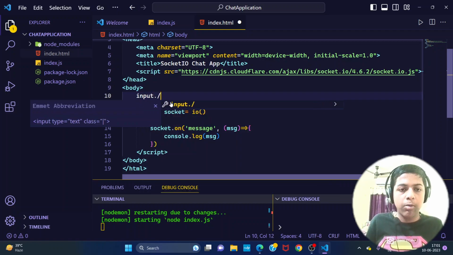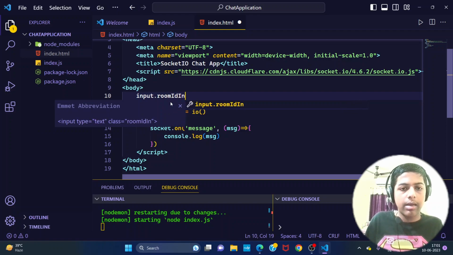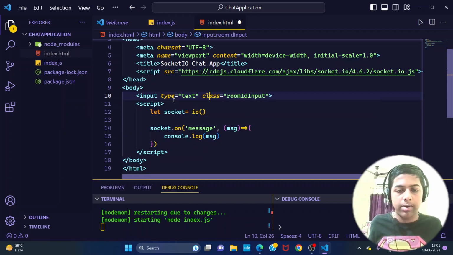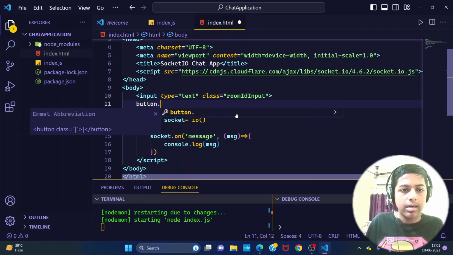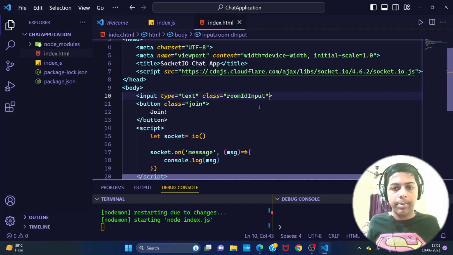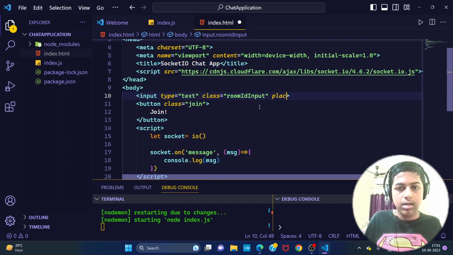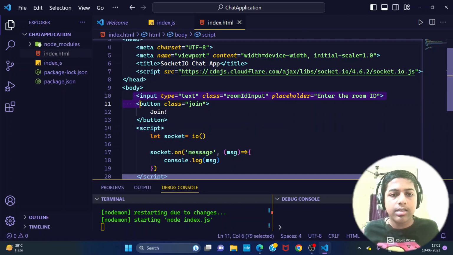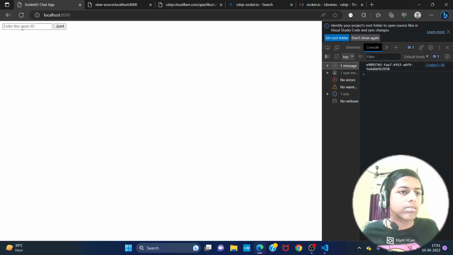Now let's make one input box and say room ID input. In this room ID input, we are going to make one text input. And in this room ID, we are going to have one button as well, a join button. Okay, let's say join. And in the placeholder, let's say enter the room ID. Let me save that. Now after we join the server, we need the room ID first. So let me just save this. The moment I reload, you can see enter the room ID.